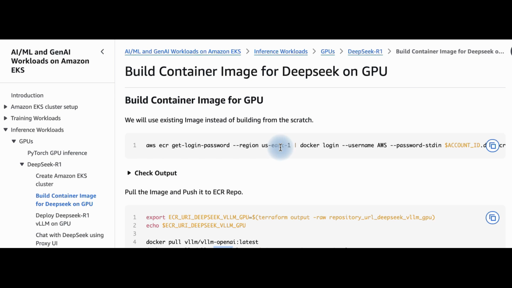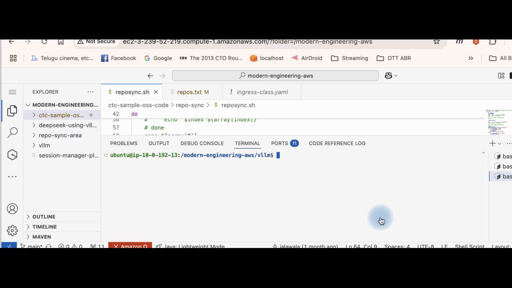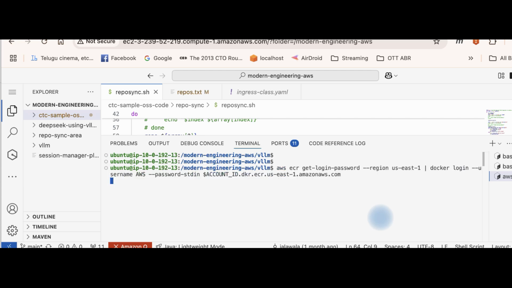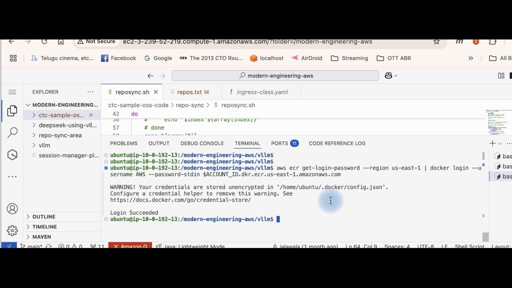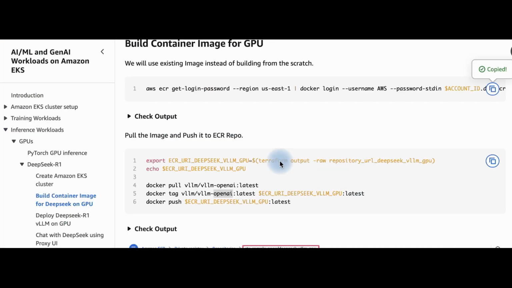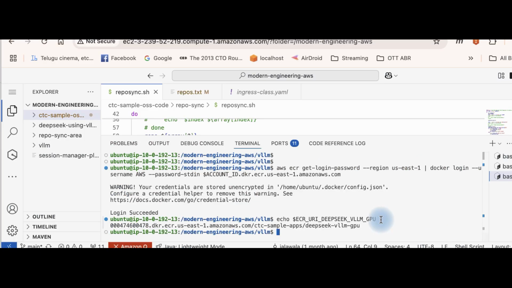So let's run through the instructions. I copied the command. This is my VS Code environment. I'm running the command to log into my ECR repo. It succeeded. The second step is getting the ECR repo URL from the Terraform output and keeping that value in an environment variable. I've already run this command earlier, so let me just do echo and check whether the value is proper. I simply run the echo command, and I see that the ECR repo image name is already set.